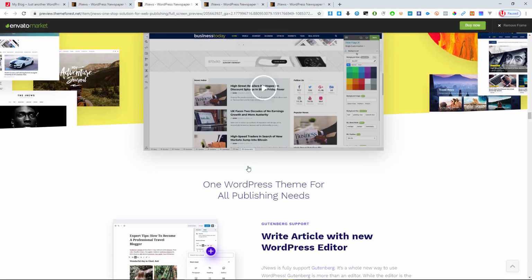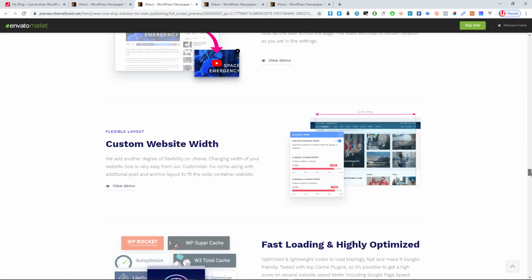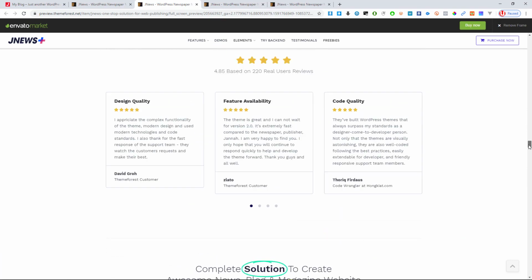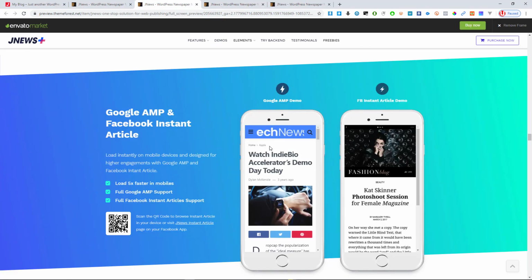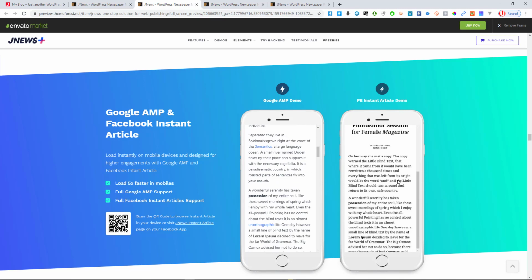I'll scroll back to the top, and if you want to learn more about the jNews theme, you can come and learn about it. It's really responsive on mobile and fast, because I already use it. Can you see? It's responsive, how it looks on mobile.